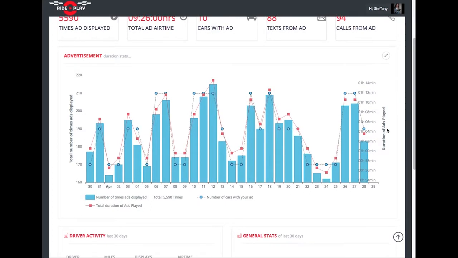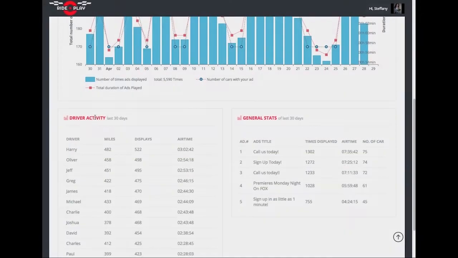Within the last 30 days, you can see we've peaked at 12 cars with 215 displays for 1 hour and 15 minutes per day. Here we have the driver activity that will show you how many miles, displays, and airtime for each driver, along with some general stats on how your ad has performed.